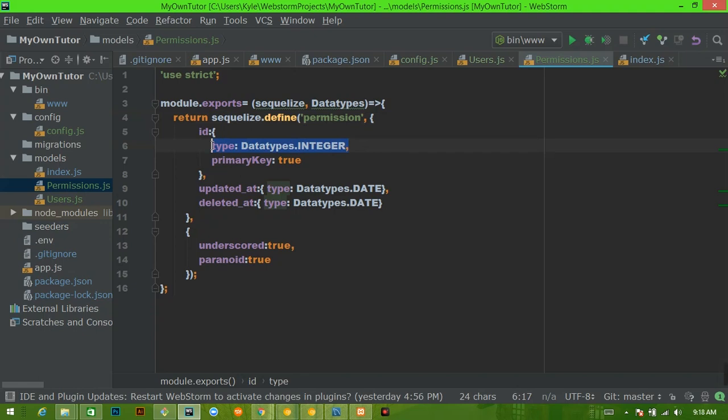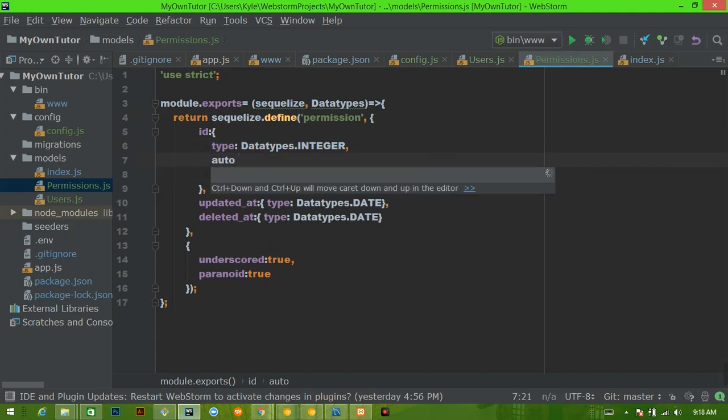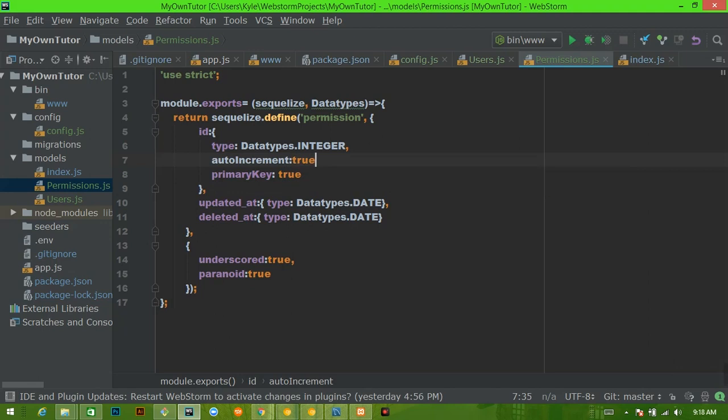Now, when you use an integer for the main ID type that's a primary key, you need to make sure to set autoIncrement to true. This will make sure that every time a user ID gets added, the database will automatically increase the ID on its own. Otherwise, you're going to have to manage this all on your own, and why on earth would you want to do that when you can simply do it with this? Okay, so we want to make sure that autoIncrement is set to true.